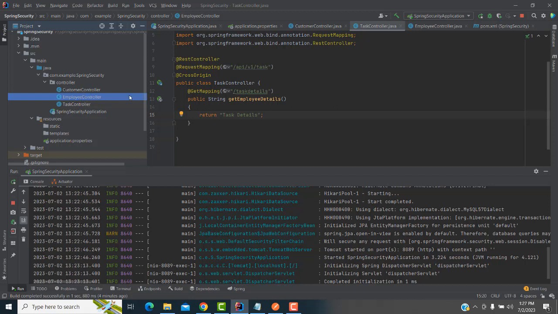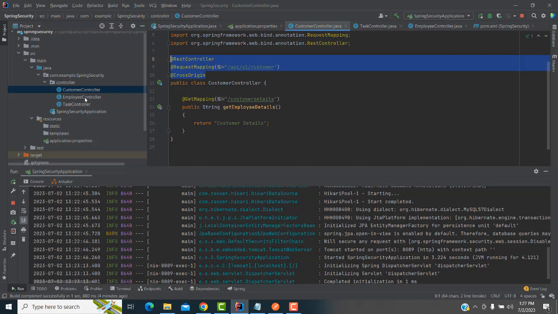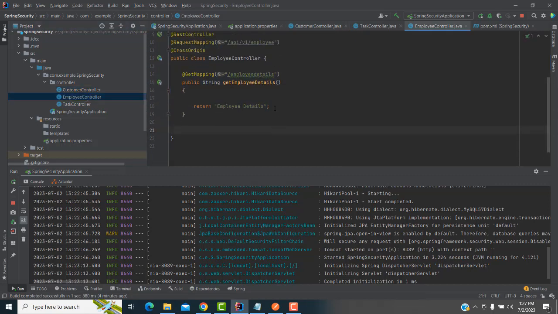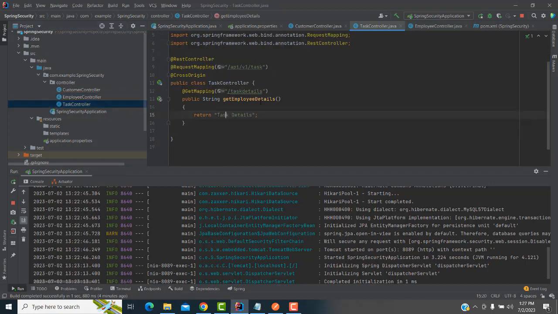In the same scenario, the example we have given here, customer controller and employee controller, we have given the permission. Only authorized people can access, others won't be able to access, right? The task controller is a public one, everyone can see, right?